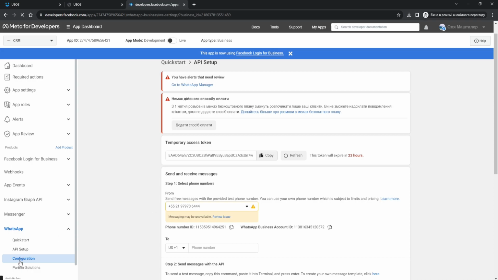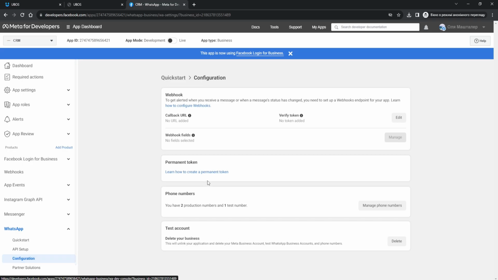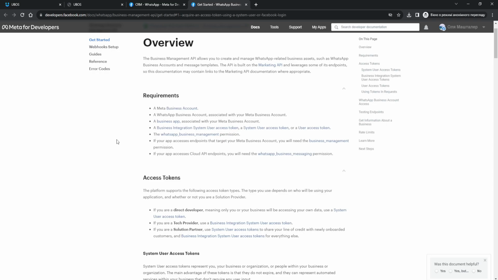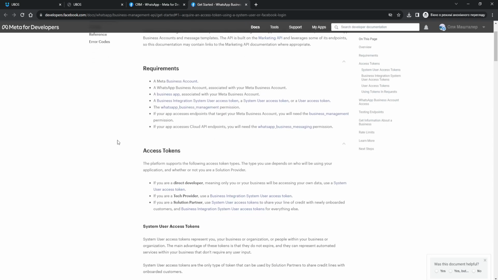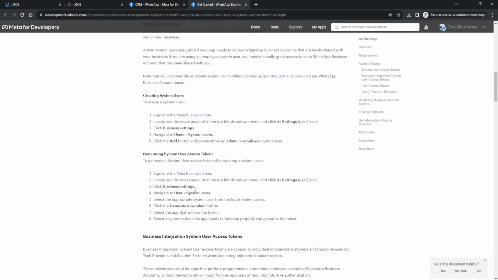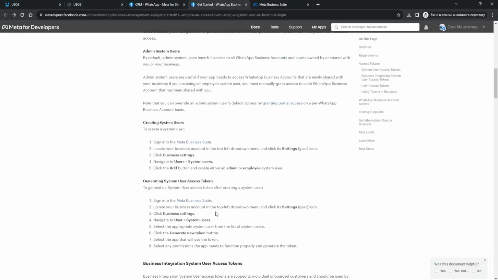You need to go to Configuration on this left side menu. You see that you are there and you have a permanent token. Learn how to get it. You can read all the requirements, everything that you need to have to use the WhatsApp API. And if you scroll down, you will see some instructions on how to get it. You need to sign in to Meta Business Suite. I signed in there. After that, it's written that we need to go to settings.